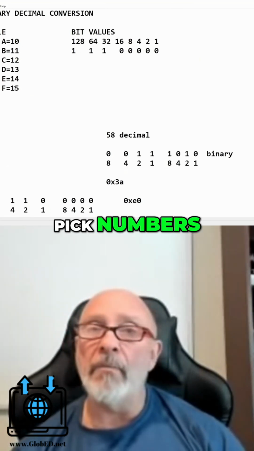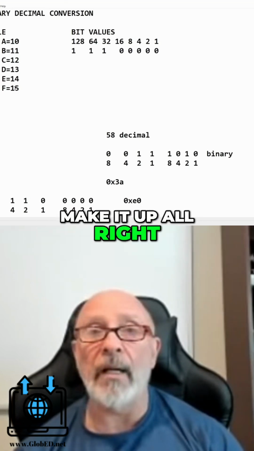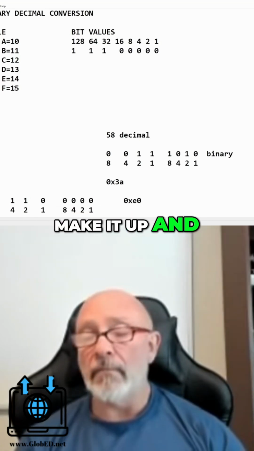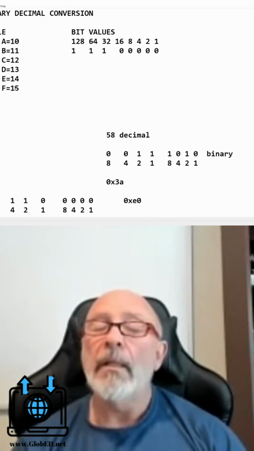Play with it. Pick numbers, pick hex numbers. Again, use your MAC address. Make it up, and then use your calculator to see if you're correct or not.